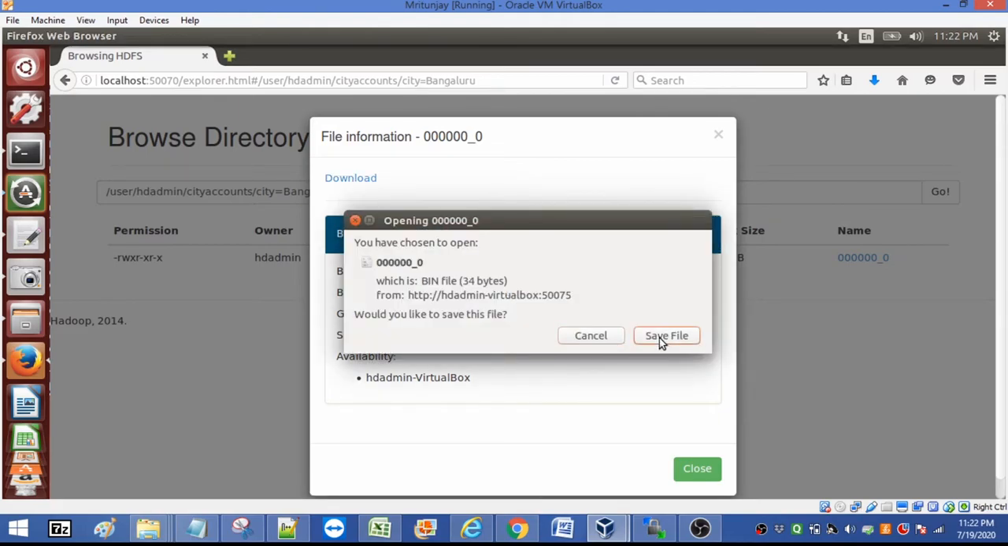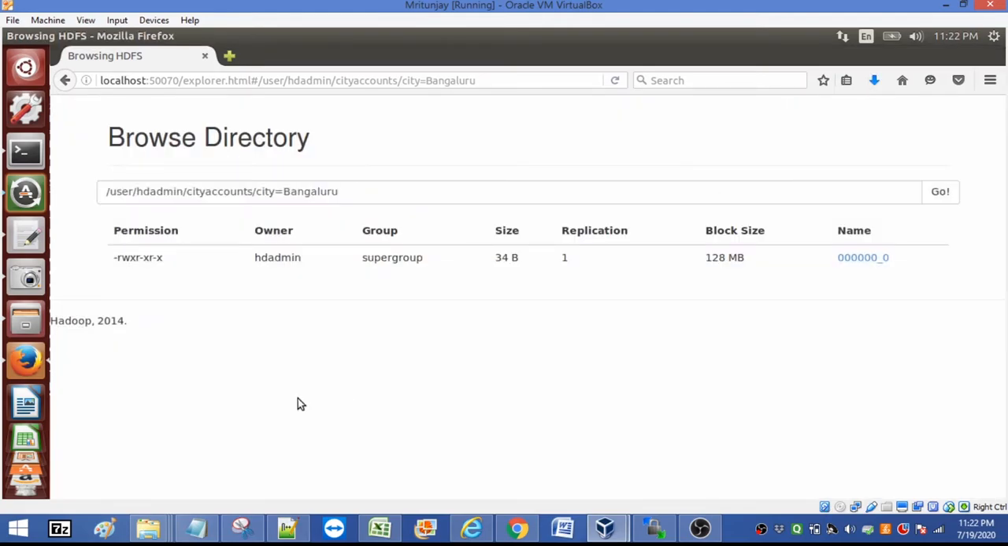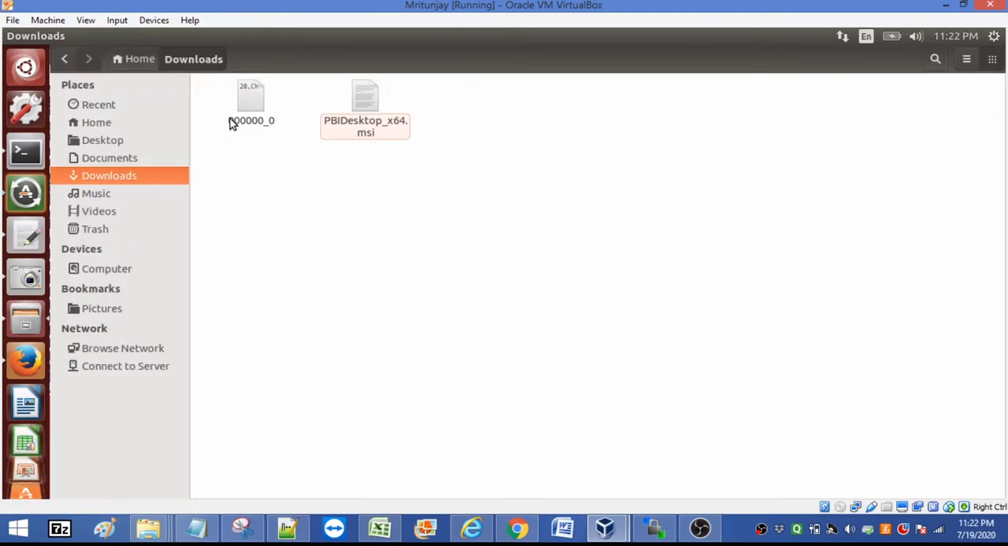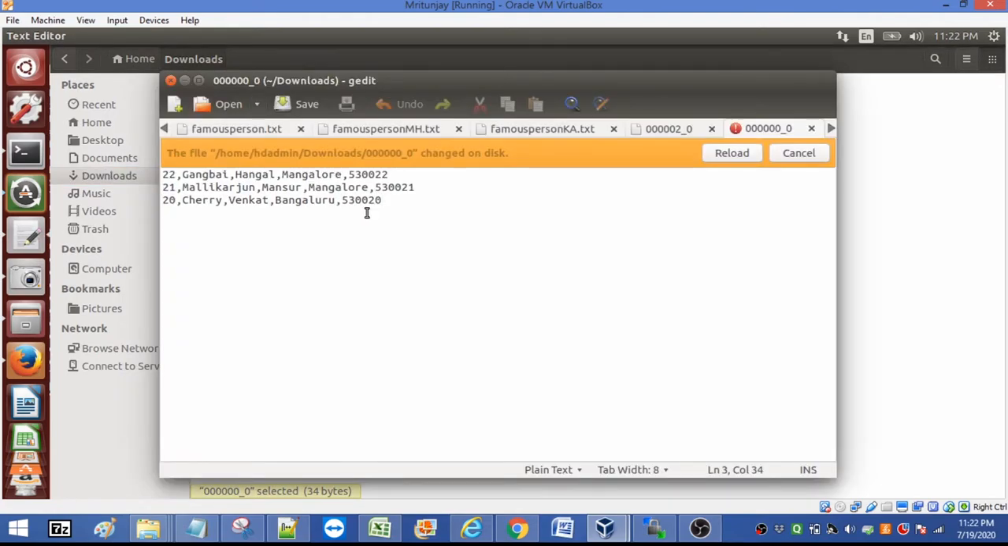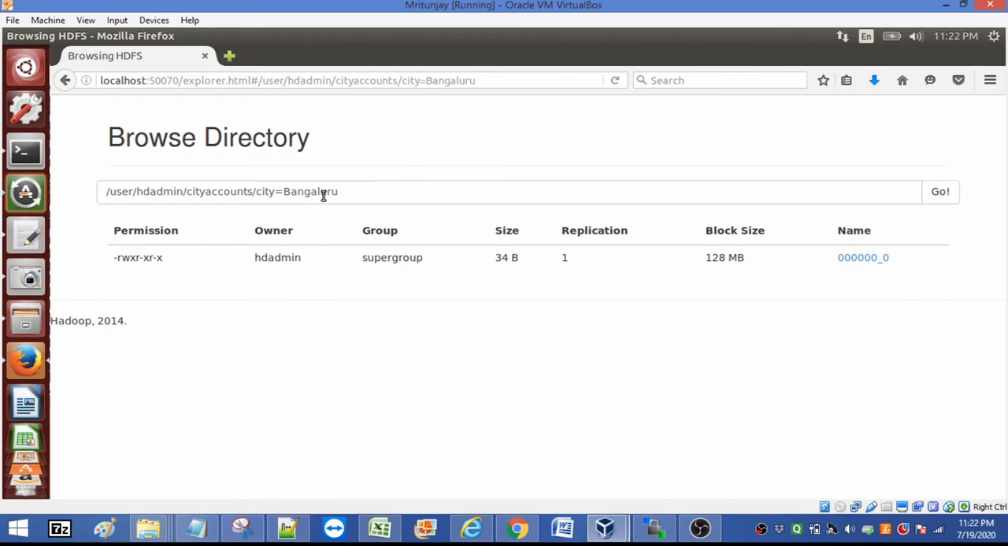Save. Close. Go back to download folders. Reload. See here, there will be only one row.